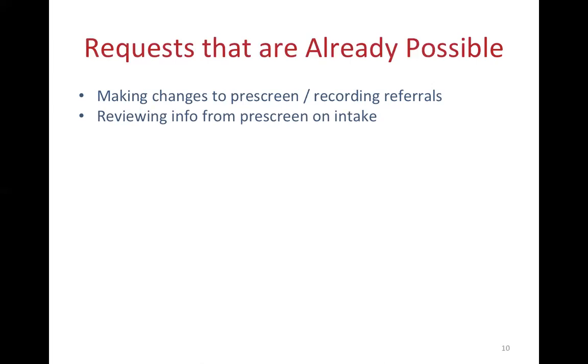Okay, another request that had come up on the survey is also possible, which is reviewing information from the pre-screen on the intake. So for those of you who don't use pre-screens, just a quick note to let you know, a pre-screen is basically a pre-intake, and they can convert into an intake, and the information that was in the pre-screen then moves over to the intake. And often we think about the information that moves over to the intake to be like client name, address, date of birth, demographics, maybe some financial information, things like that.